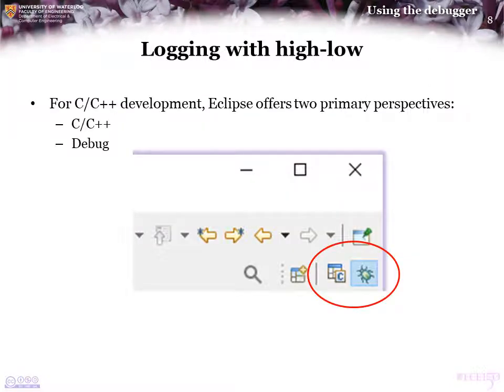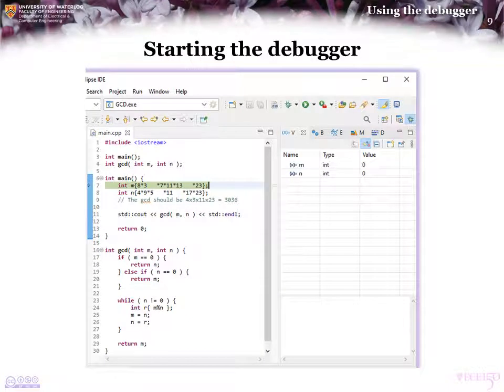For Eclipse development, Eclipse offers two different primary perspectives. There are others, but the more useful ones are the default, the C or C++ perspective, which is seen here on the left of these two, and the debug perspective, which is on the right. So you can switch between perspectives by selecting either one as necessary. Once you're executing your code, you will notice that the perspective has changed.